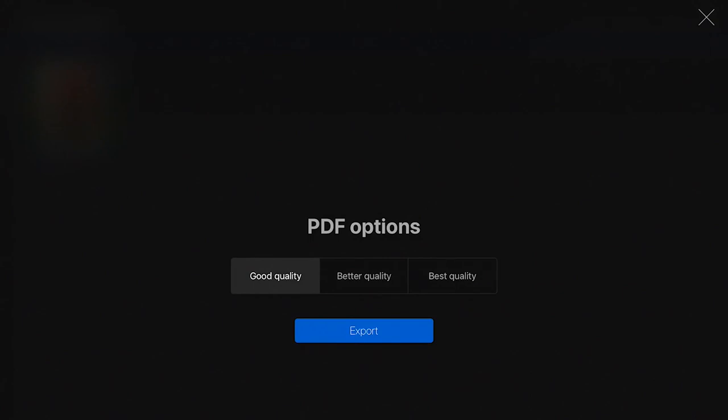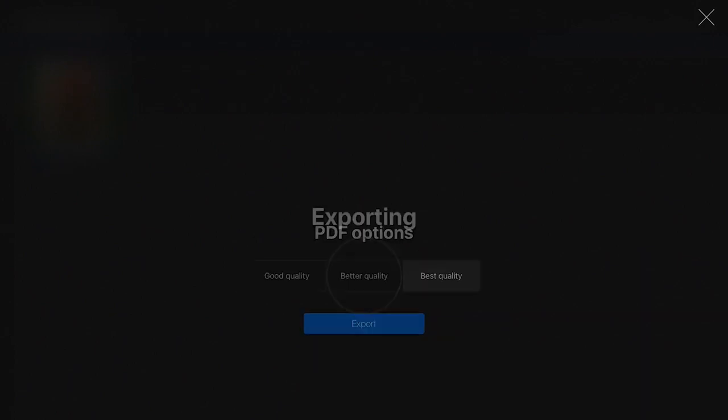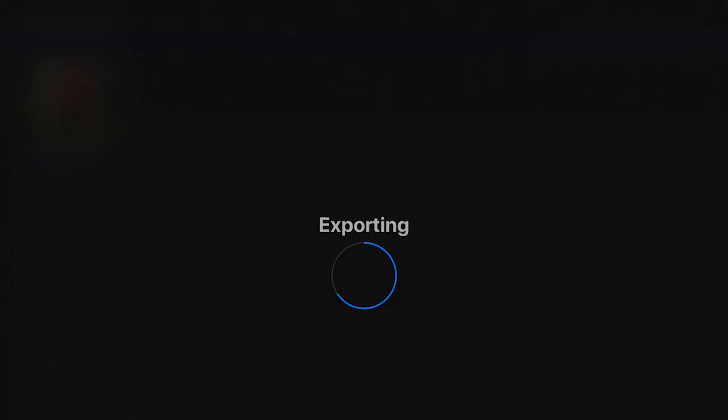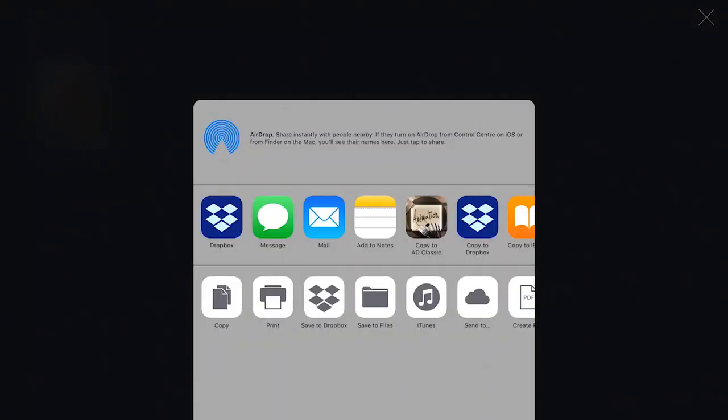Choose one of these options. Good quality creates the lowest quality, and best quality the best quality of your artworks. Press on Export to export your PDF. You'll see a pop-up menu with all the share options. On top, you can share your PDF through AirDrop and share it with all your connected Apple products like your Mac, MacBook, iPhone, or other iPad.